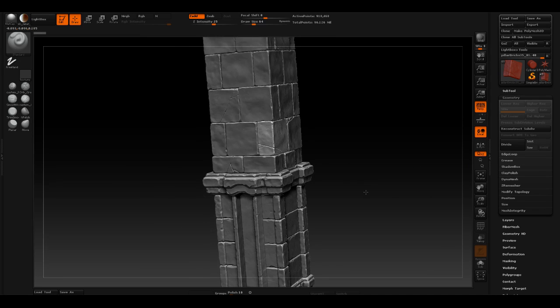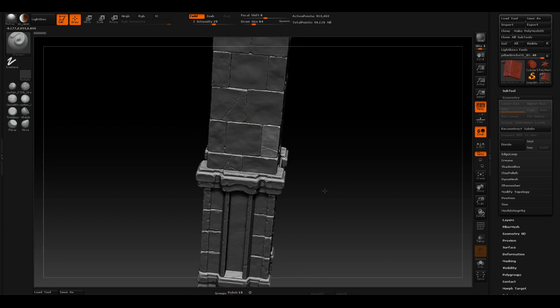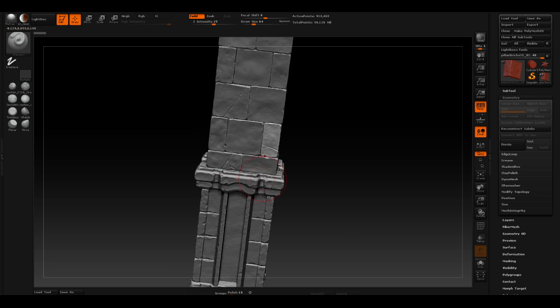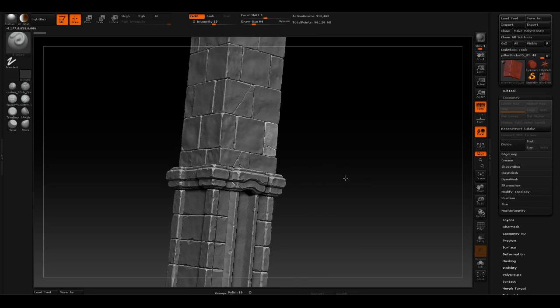My reasoning for that is it's a little more work up front to do it that way instead of combining it all into one object, but it makes baking a lot easier because I can just focus on one piece at a time when working on the low poly and on the bake, rather than having to make sure that everything is perfect the whole way up the object. Every time I want to bake, I can just focus on one piece at a time. So a little more work up front, but it gives you a lot more leeway when you're baking normal maps.